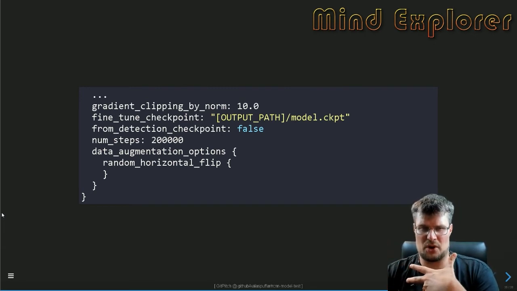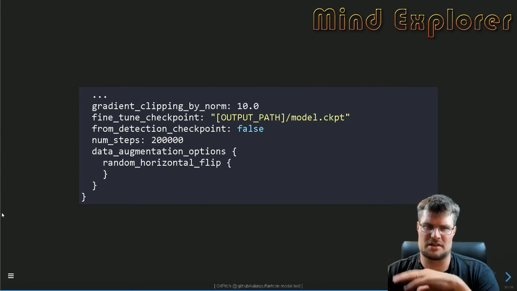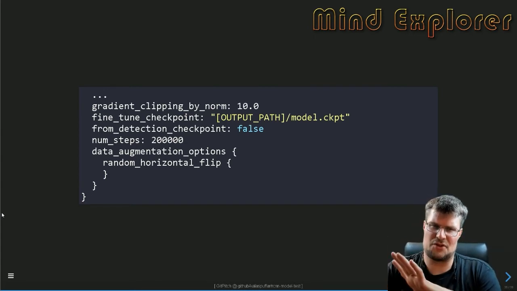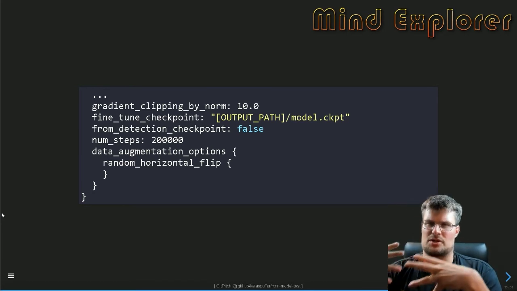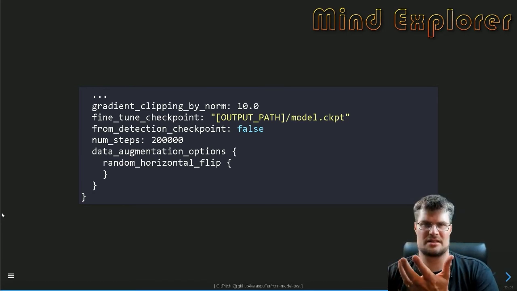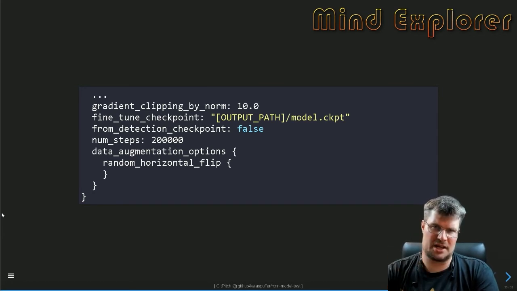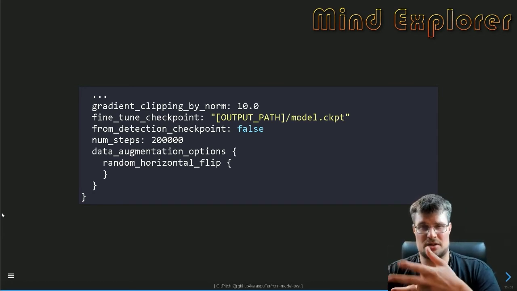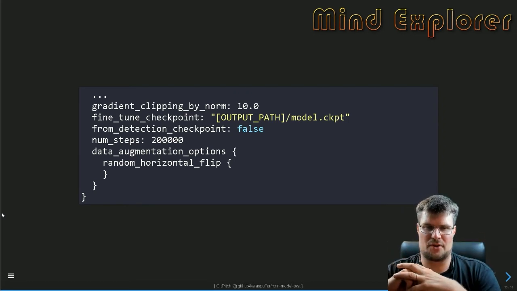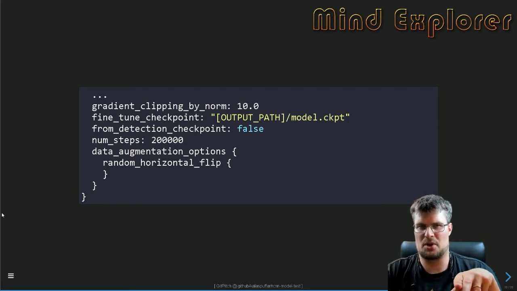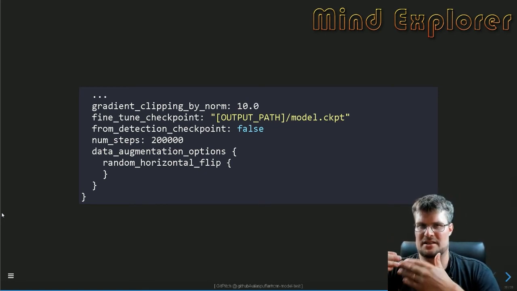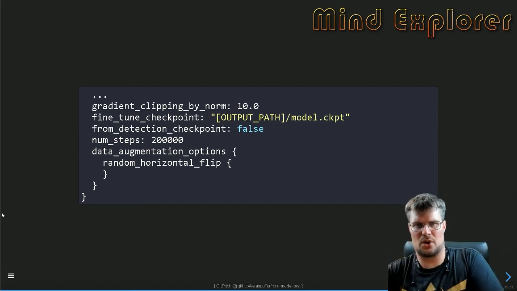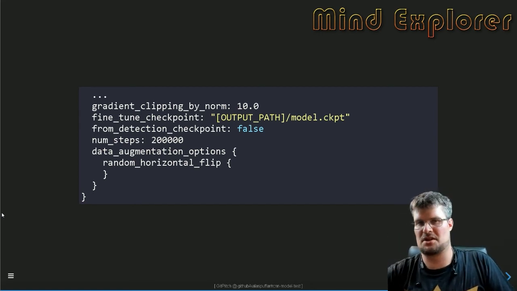The fine-tune checkpoint and from detection checkpoint values are for when you want to start your model from an already trained model, but you want to fine-tune it. So you take, for instance, a ResNet or Inception model, put it into your training, and you need to have the same model set up, of course. And then you take that checkpoint, remove the last layer, so the fully connected layer, and then retrain it to fine-tune and create your own fully connected layer for your specific problem.